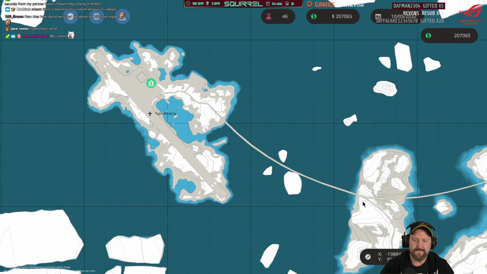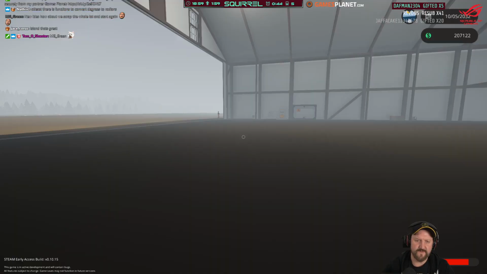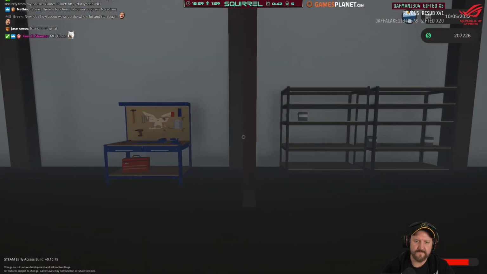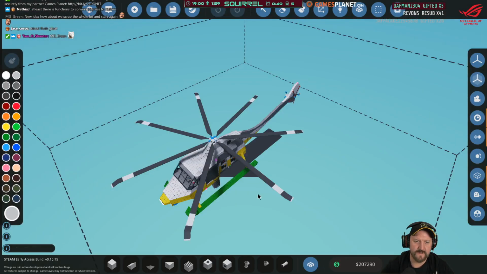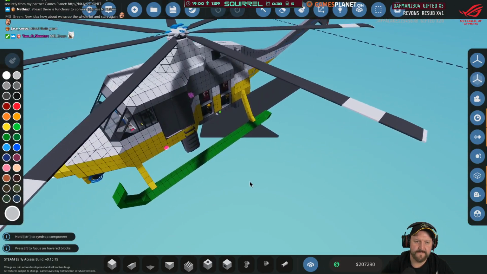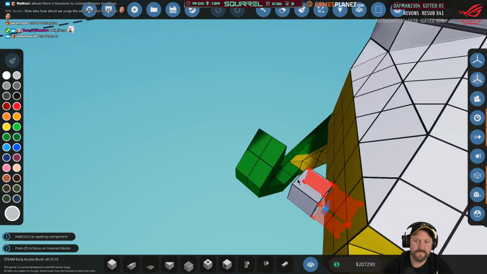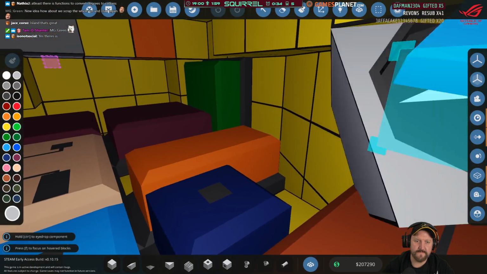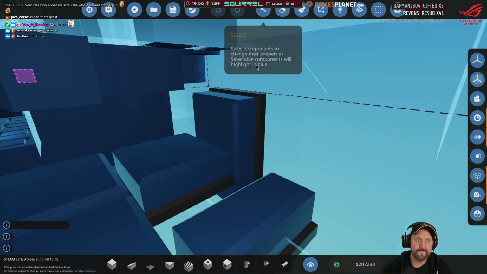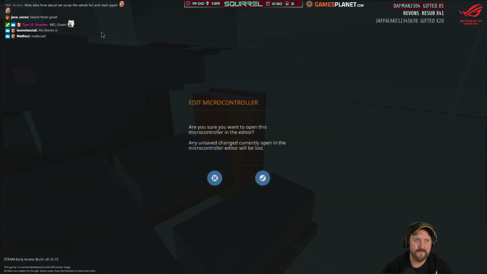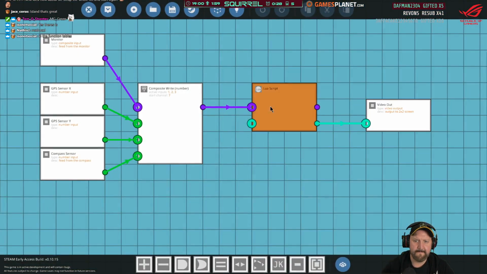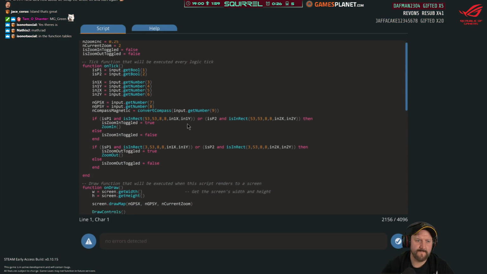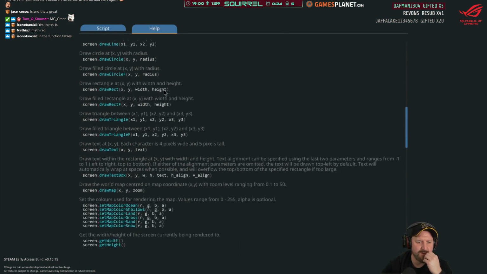Is there a maths function to convert degrees to radians? Because that's what we're going to need. Math.rad. Is it in here by any chance?